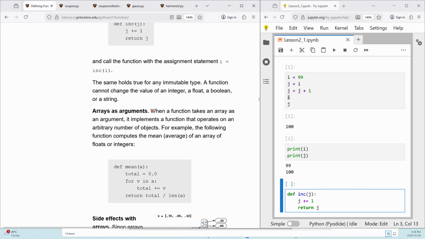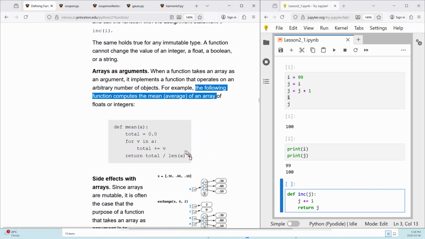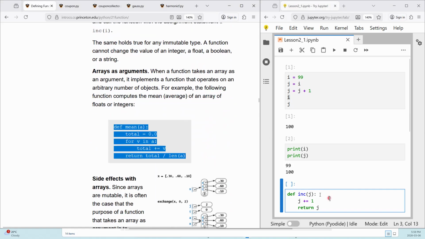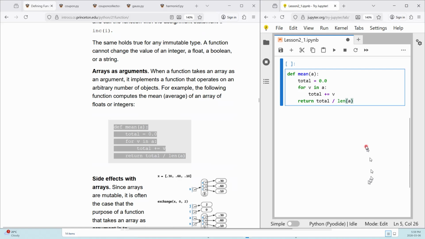Arrays as arguments. When a function takes an array as an argument, it implements a function that operates on an arbitrary number of objects. For example, the following function computes the mean average of an array of floats. Let's check this. We've seen this before many times. This code defines a function, calls it mean, gets an input A, has a local variable set to 0.0, has a for loop that works out the sum and works out the average by dividing by the length of that array, and returning it.